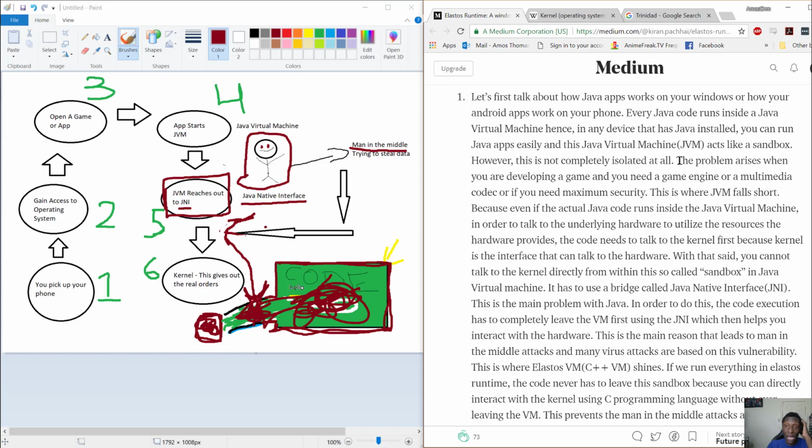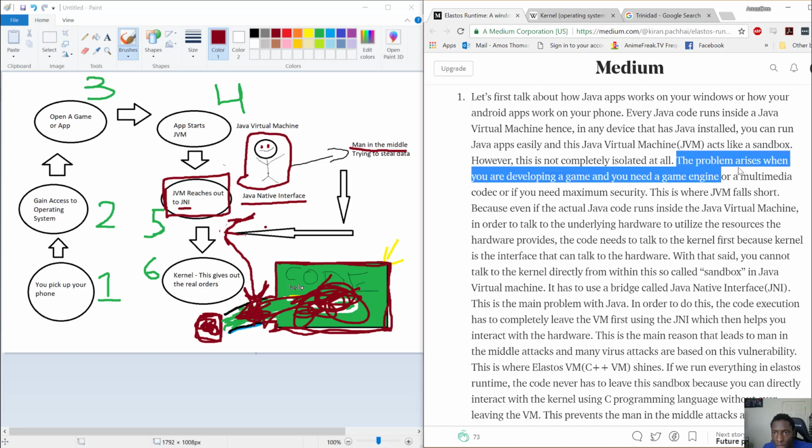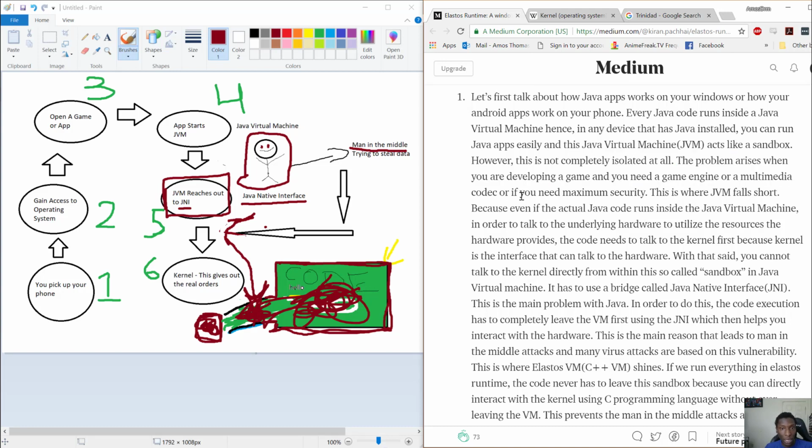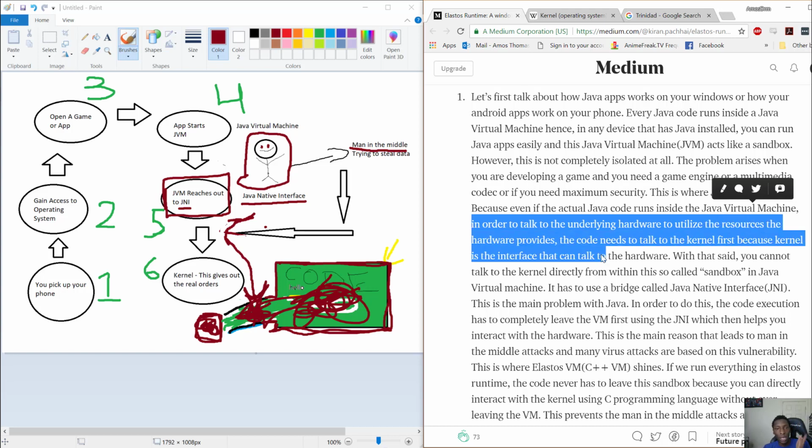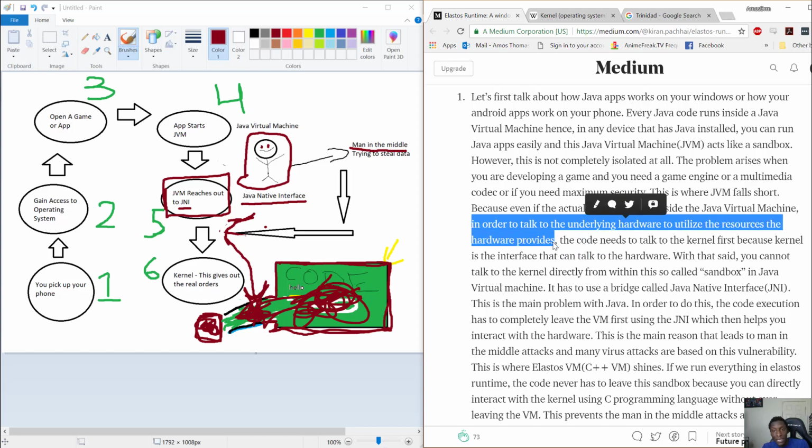The problem, so the effects of C++, but I really want to also explain why we have these issues. The problem arises when you are developing a game, and a game engine, or a multimedia codec, if you needed maximum security. This is where JVM falls short. Remember, guys, even if the actual Java code runs inside of the Java virtual machine, which is here, in order to talk to the underlying hardware to utilize the resources the hardware provides, the code needs to talk to the kernel first, right here.